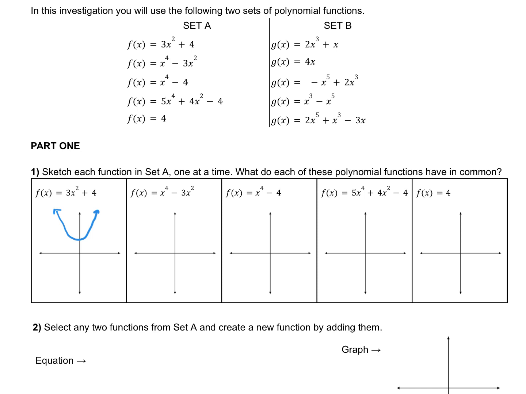The next one is quartic, and if you go to Desmos, you'll have something like this, going through -2 and 2 and 0 as the x-intercepts. x to the 4 minus 4 will look something like this at -4. 5x to the 4 plus 4x squared minus 4 looks something like this. And finally, f at x equals 4 just looks something like this. Now if you look at all of these functions, they all have even symmetry. They're all even functions here.